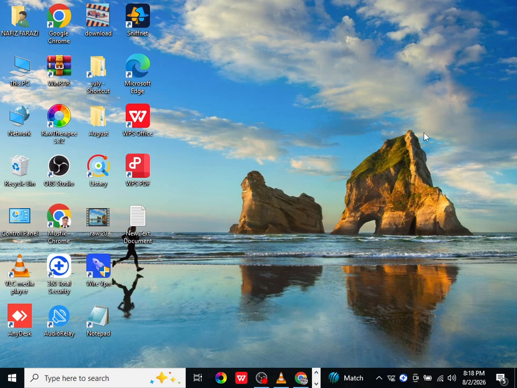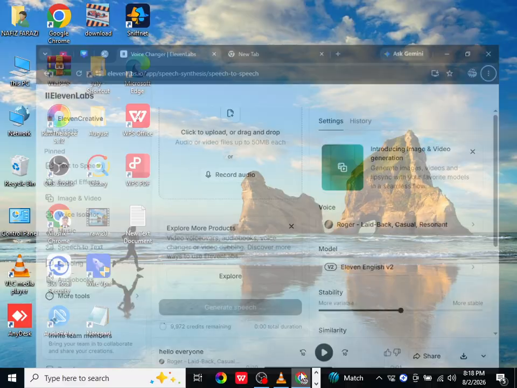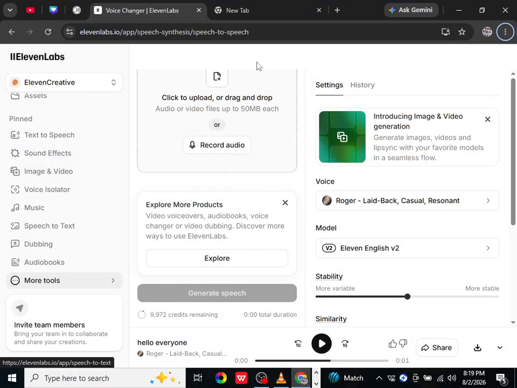In this video, I'll show you how to use ElevenLabs Dubbing in 2026. First, open your web browser on your PC or laptop and go to ElevenLabs. Log in to your account and open the dubbing tool from the available features.